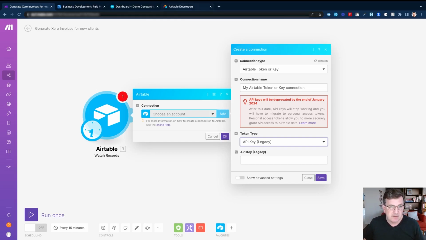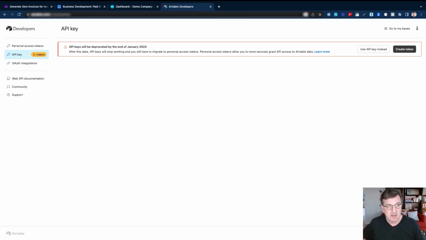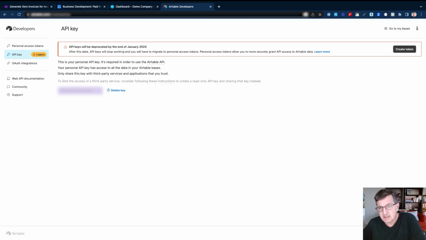Well, we'll need to go to the Airtable developers section of your account. So you go into Airtable, and then you'll find here on the side in developers, you'll find create, you'll find the API key option here. You'll see there's two options: use API instead, or create token. So what we're going to do in this case, we're going to use the API key. So I'm just going to select that API key, and an API key has been generated for you already.